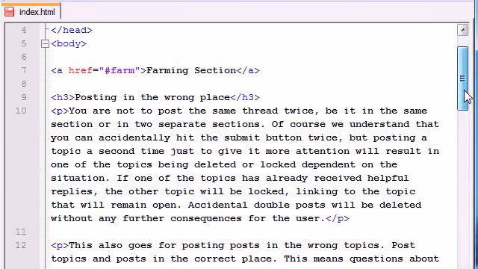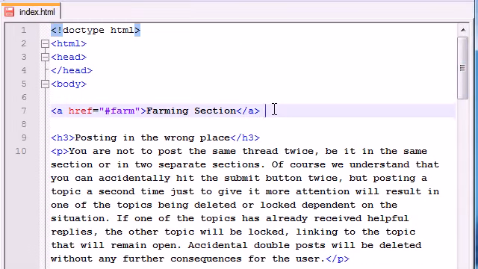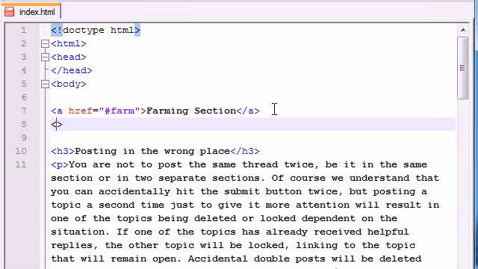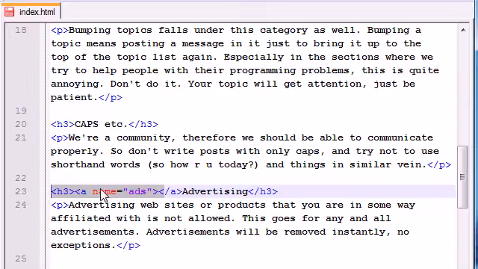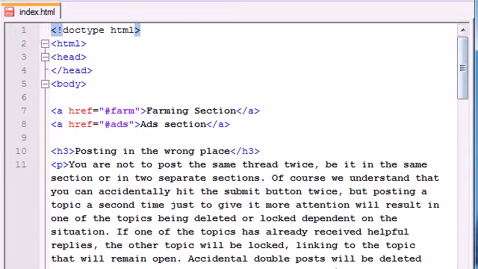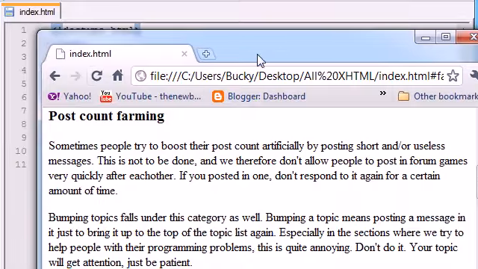So now let's go ahead at the top here and make another link that says ads section. Not bad. And now for the href, or the destination for this, go ahead and write #ads, because remember the name of this target was ads. So now let's go ahead and save this. Hopefully I didn't mess anything up.